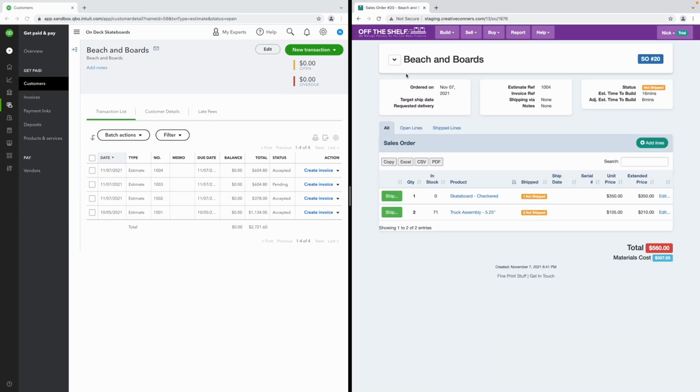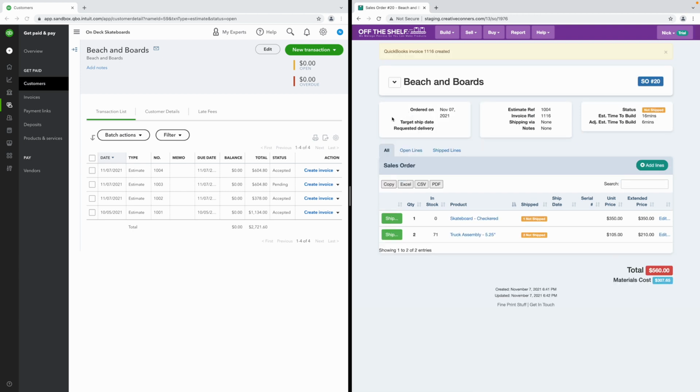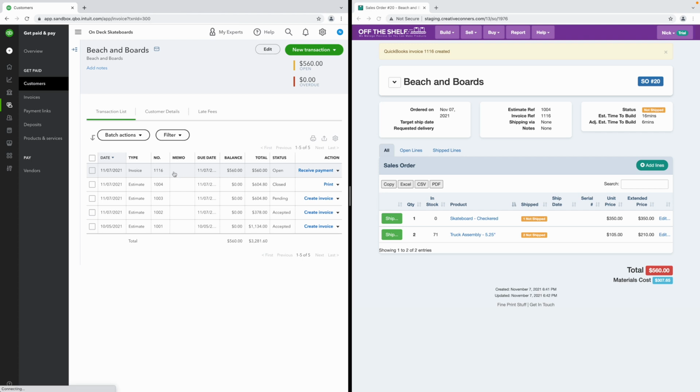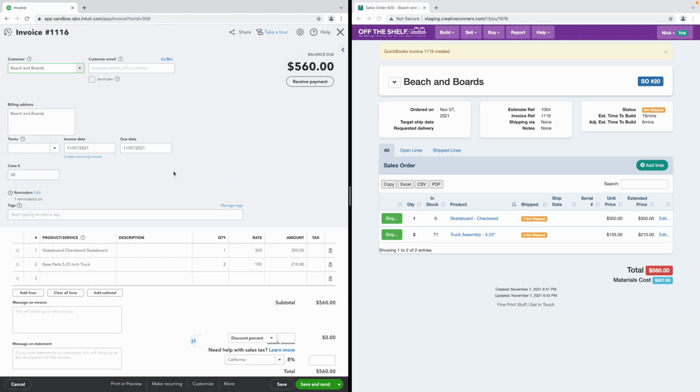Now let's look at the other side of the equation, generating QuickBooks invoices from off-the-shelf to get paid. When we're ready to ship, we can head back to our sales order and select Create QuickBooks Invoice. This will use the same mappings to create an invoice in QuickBooks. Then you can jump back into QuickBooks to send that invoice to your customer however you prefer. So that's it. Pretty simple, right?